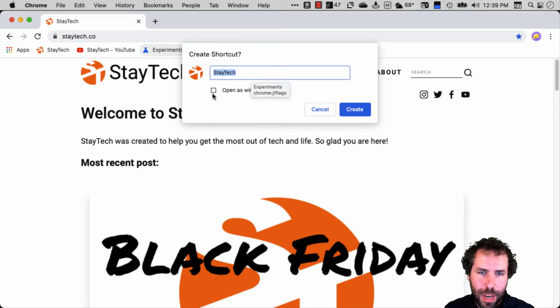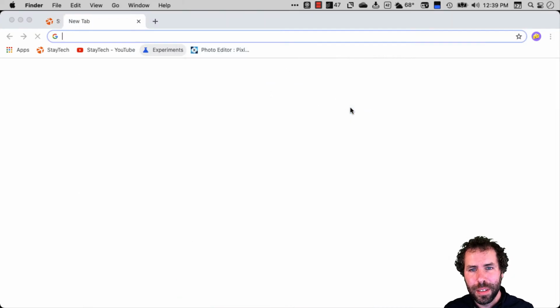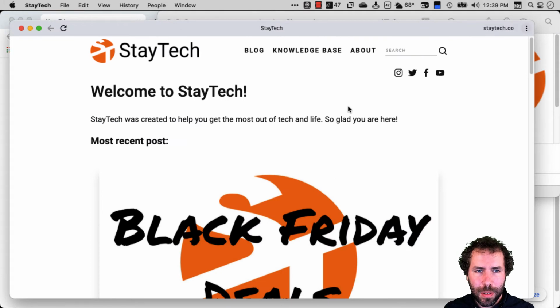We're going to also check the Open as Window option here. This makes it behave much more like a native web application. And then we're going to click Create. So now you'll see that tab closed and we're given the StayTech window.